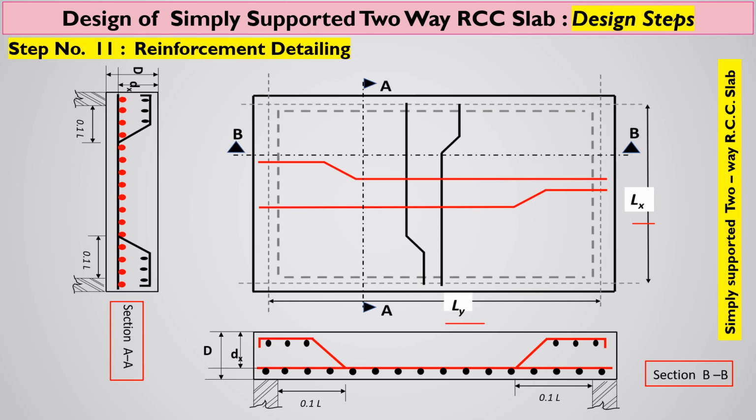So you can easily understand how to find out all the details and how you have to present reinforcement detailing in such a way. Thank you.